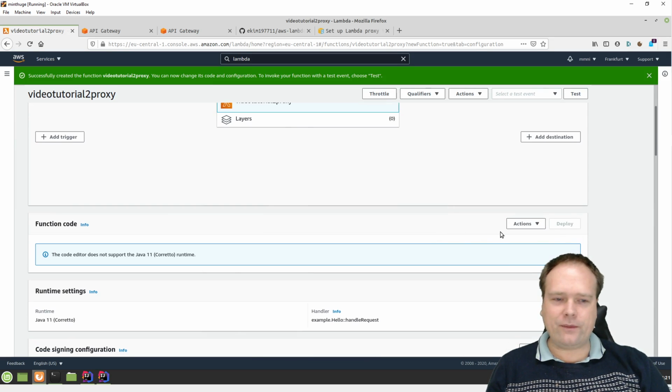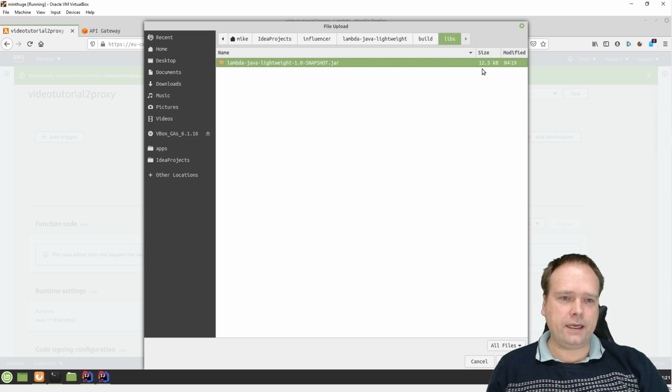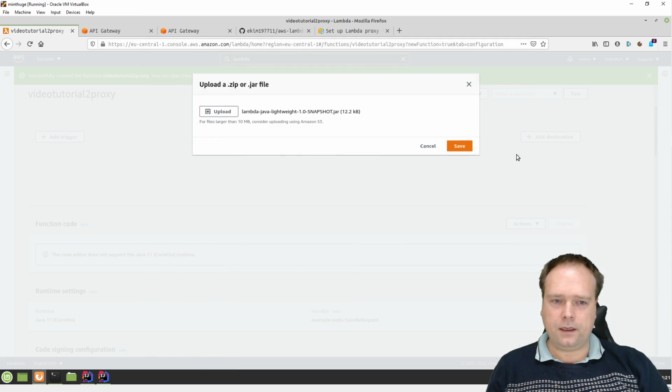So now we created the jar file. So I will upload it now. Upload the zip file, and you can see here it's only 12.5 kilobytes, and the timestamp is now. Save like this.